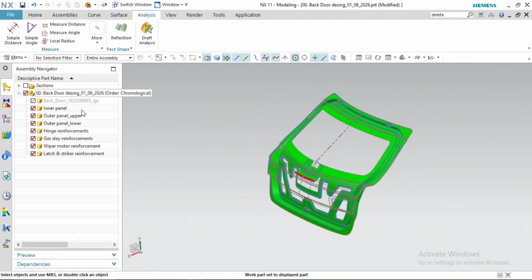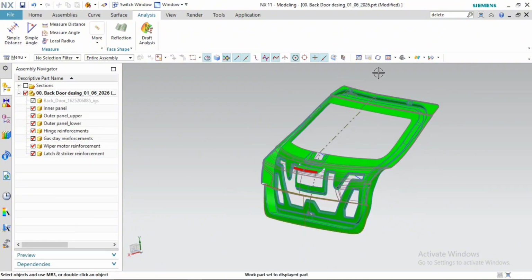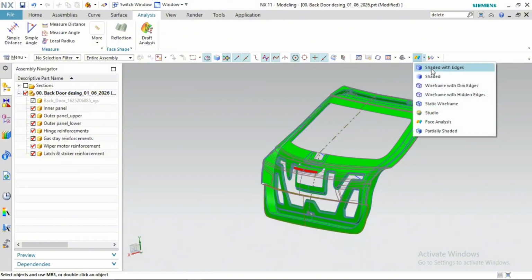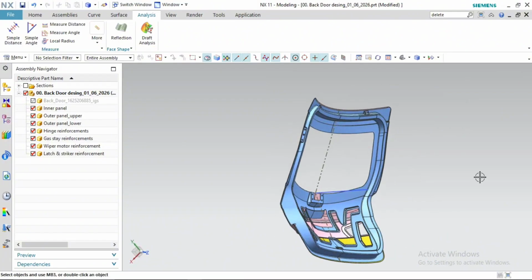Okay, that's it. So go back to shaded with edges again. Okay, control S, don't forget to save it.